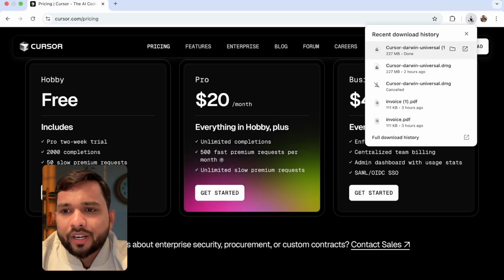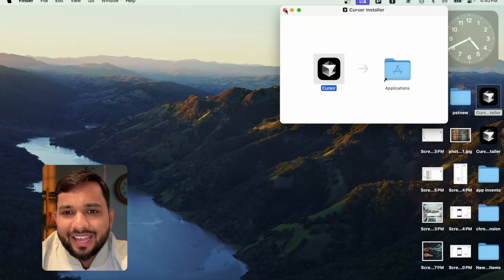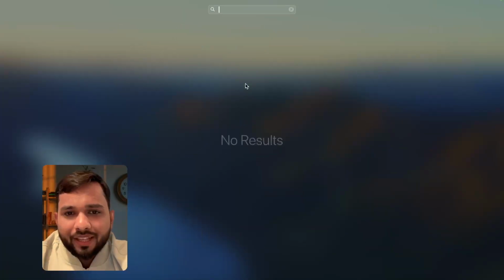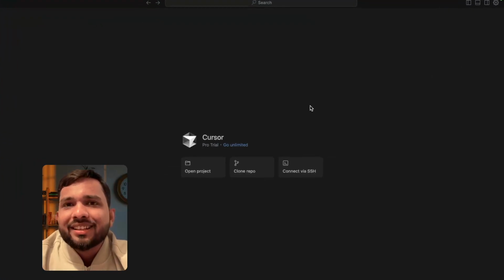Now, once you download it, you need to install it. It will take some seconds to install the Cursor AI code editor on your laptop, and it's done. Now, we're going to open Cursor AI. You can see this one, and it's done. As you can see, this is the dashboard.